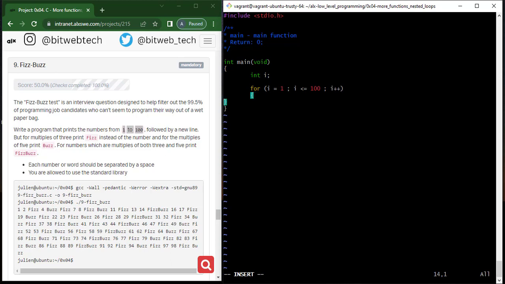Inside this for loop, I need to check if the number is both a multiple of 3 and 5. So for each iteration, I will say if i modulo 3, let me put them in brackets, is equals to 0, and also i modulo 5 is equals to 0. What does this mean? It means that the value at i is a multiple of both 3 and 5.